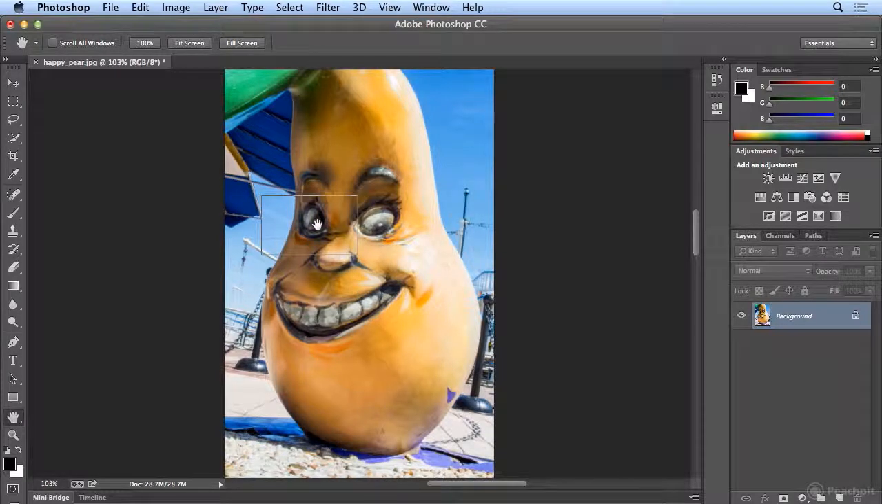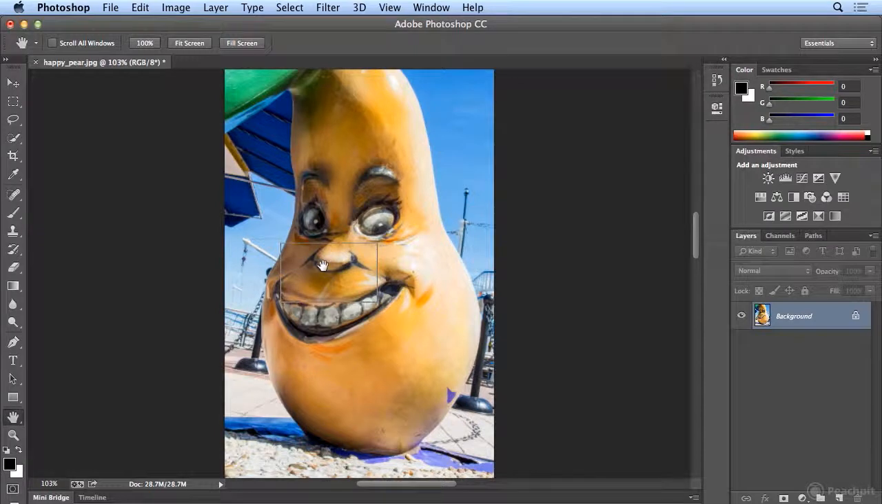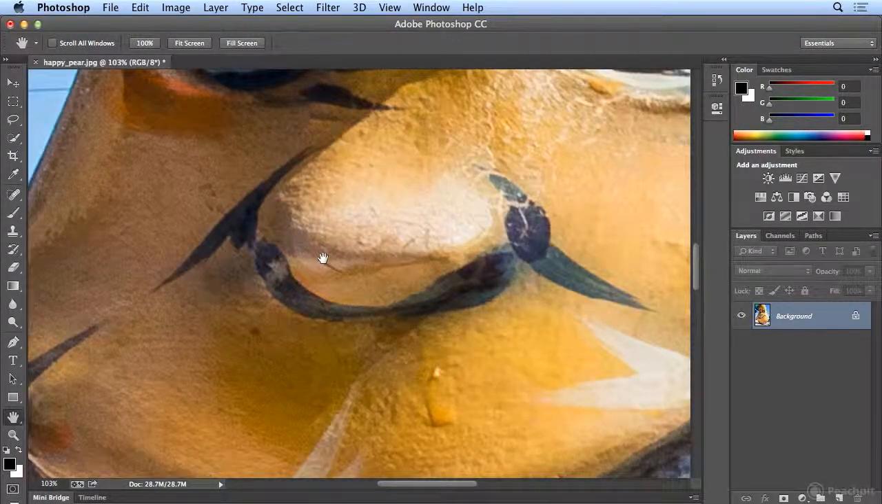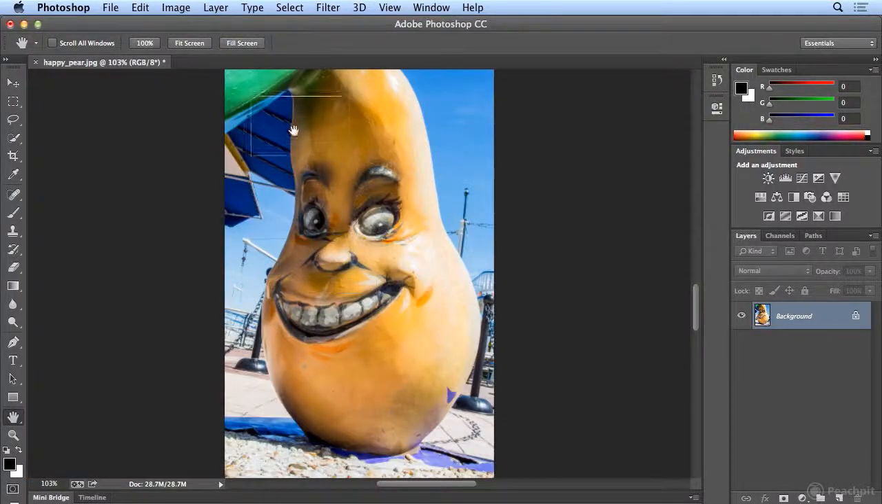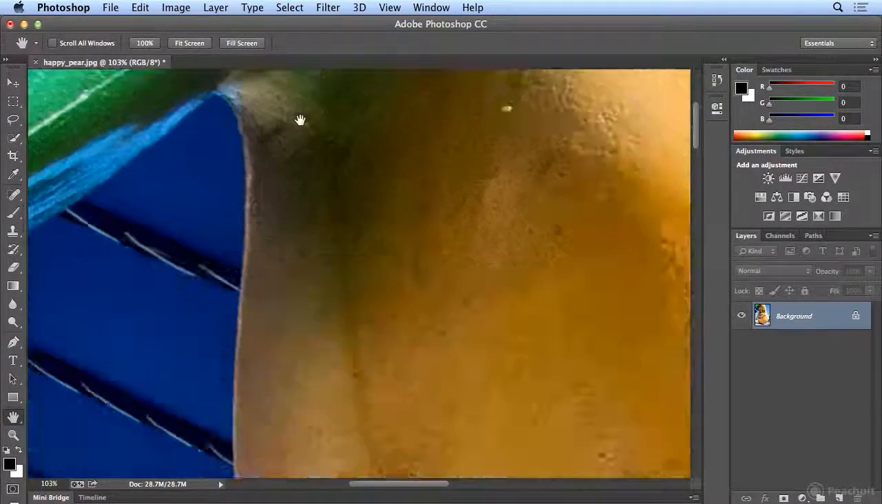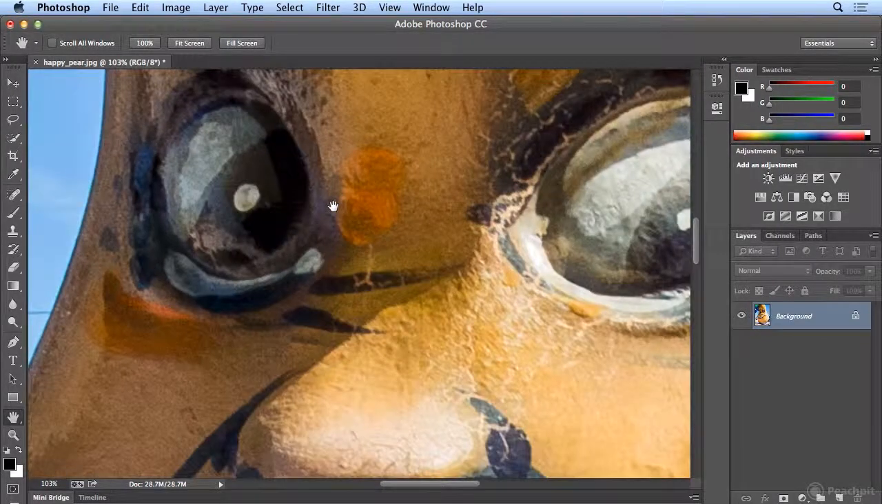I can move over to the left eye, let go of only my mouse, not the letter H. Click and hold again, move over the nose, let go. Click and hold, move over the mouth, let go. I love this little bird's eye view to jump in and out quickly to individual spots on the photo.